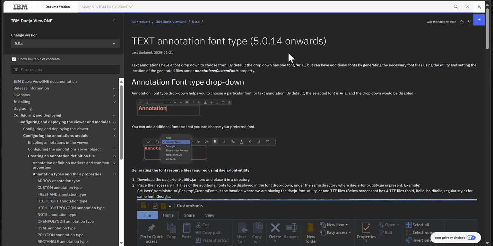Starting from version 5.0.14, IBM Daeja Virtual Viewer supports selecting different fonts for text annotations. By default, the annotation font drop-down menu displays only one font, which is Arial. However, it is possible to add more fonts by generating the required font resource files using a utility tool and configuring their location using the annotation-Customfonts property.